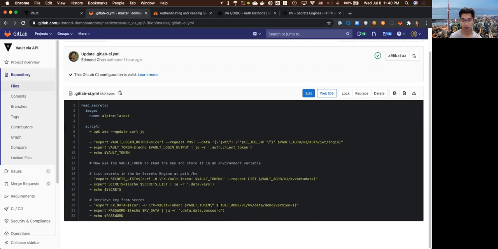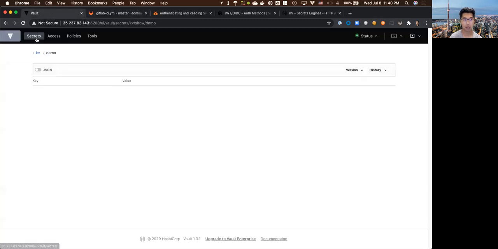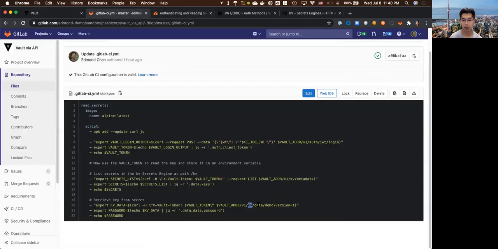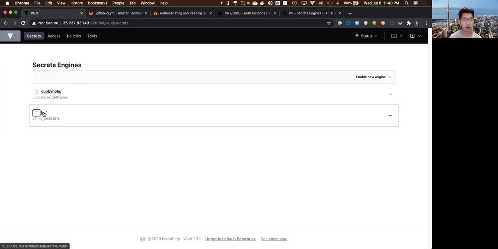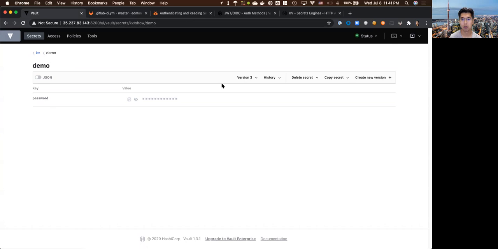In particular, pay attention to this. It is from my Vault address, which is in my environment variable, but it is under v1 of the API, KV, which is the secrets engine that I'm using here. Then data/demo is the actual secret, and version equals one. Depending on the version I'm selecting, I will see different information coming back. In my case, I actually think I want version equals two now. Let me take a look at this again. Demo, and now I'm actually on version three.